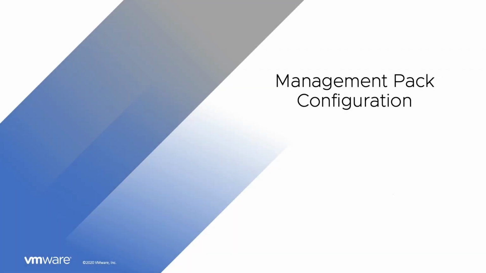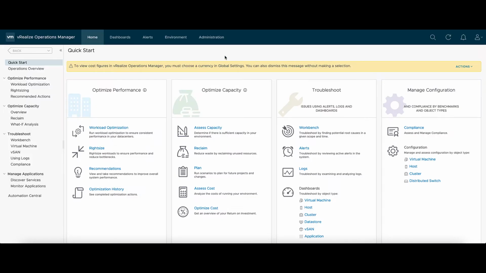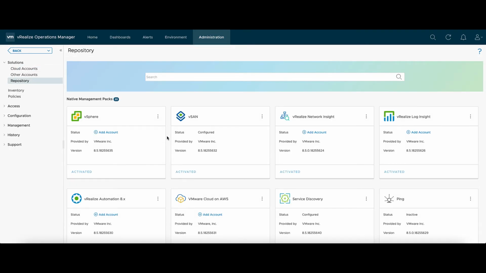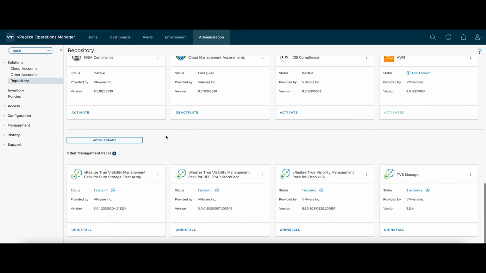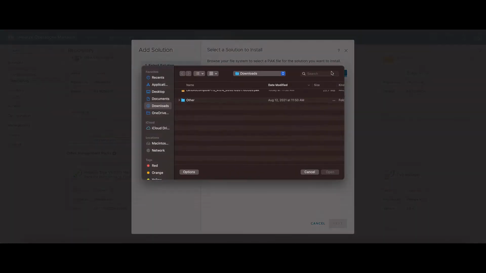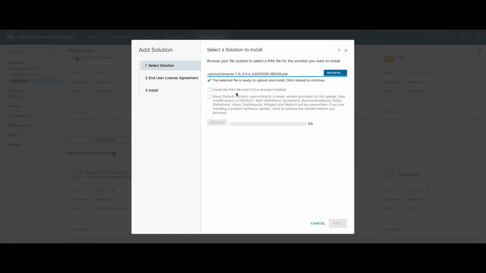Now for the management pack configuration, we'll log into the operations manager and go up to administration, then the repository button. All the way down at the bottom, we'll click on the Add or Upgrade button, and we'll install the management pack. There's two buttons on this page, an Install the Pack if it's already installed and Reset Default Content. Both of those are going to only be useful on an upgrade of the adapter.